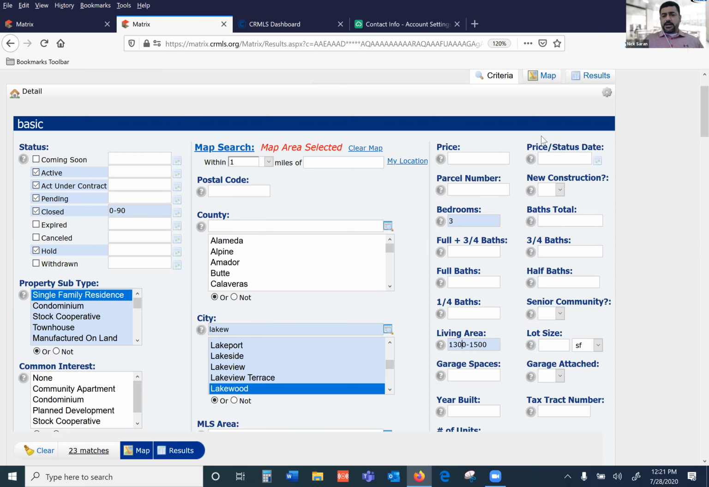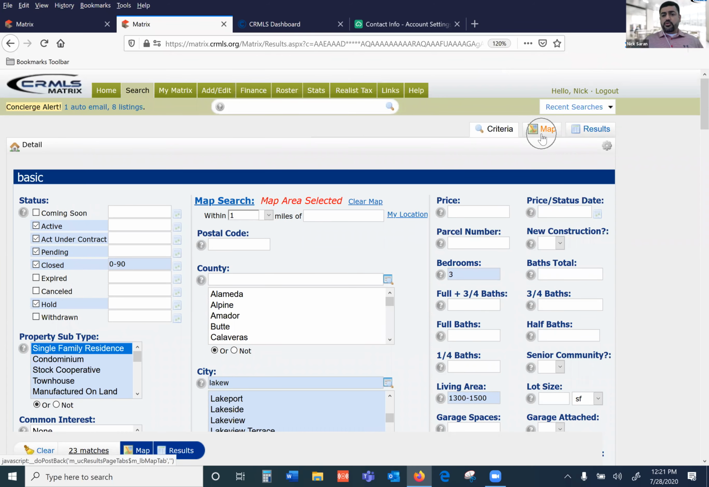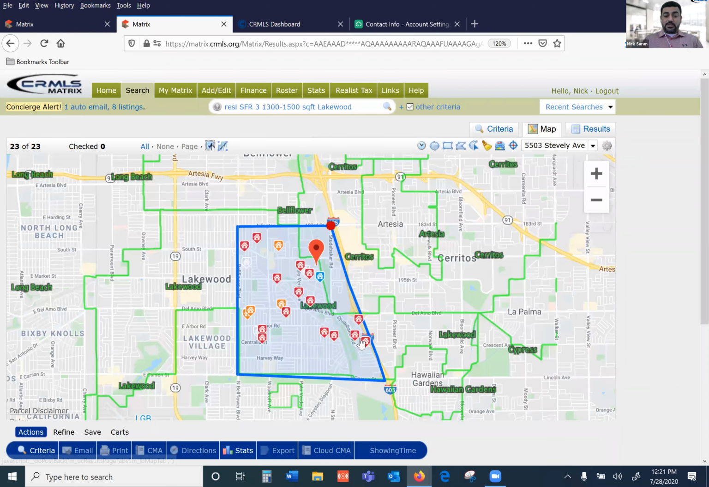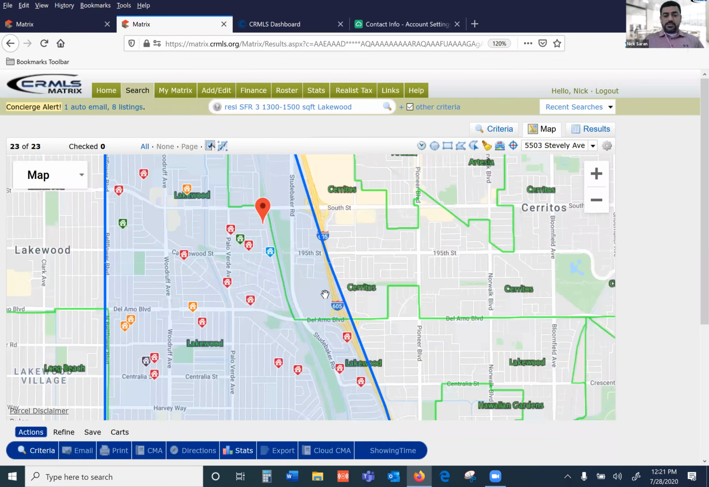Now, once you have done that, the next step would be for me to go to the map. Now on the map, I want to see where these comps are located, right? So the location of these comps. Generally, I want to visually see where all these comps are located.